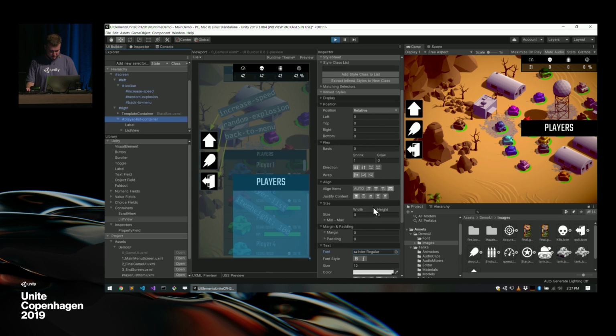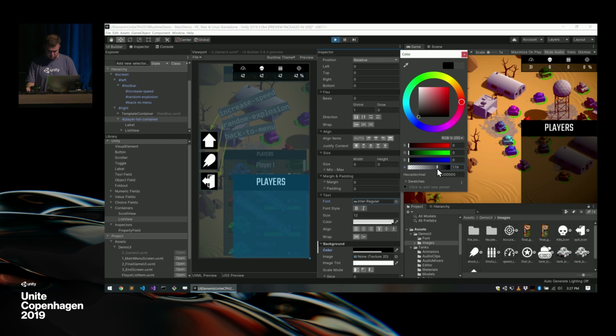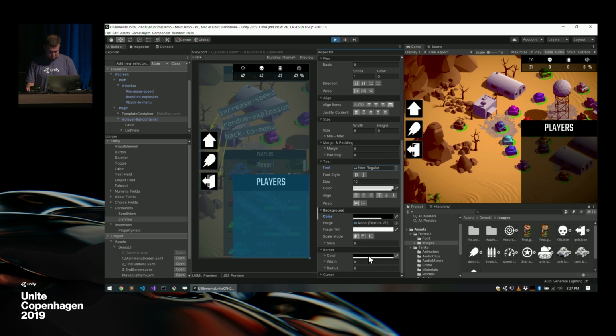Okay, let's finish up the styles. So this one has a background, transparent, similar. I want to replicate that, so there's a border as well.